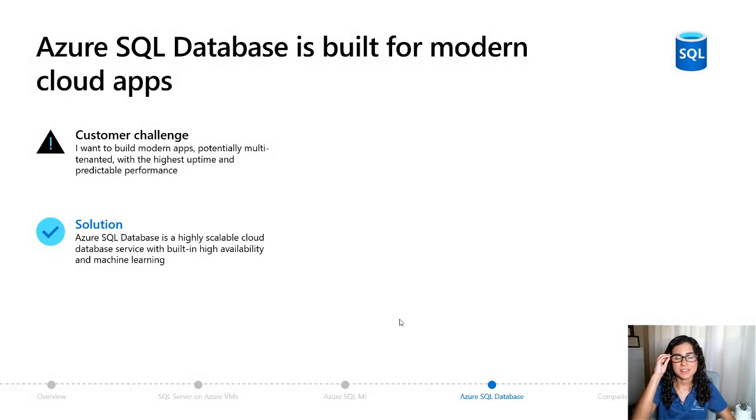All right, so the next service is Azure SQL Database, and we say this is built for modern cloud apps, and we see customers moving to this for a myriad of reasons. Some reasons could be that they need more than 8 terabytes of storage for their database, or they have even bigger databases than that, and they don't want to be restricted by size of data operations. They could be looking for multi-tenanted solutions so they can run a bunch of databases in an optimized and easy to manage way.